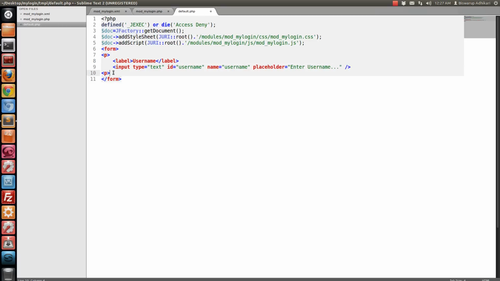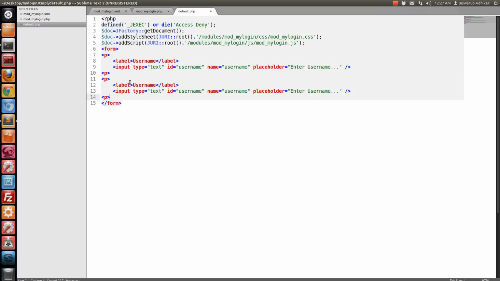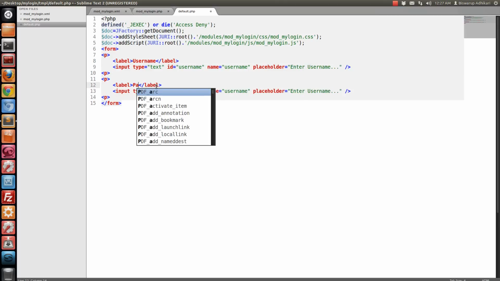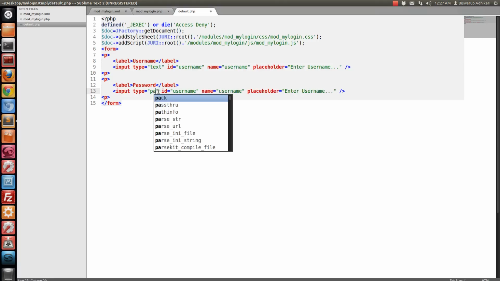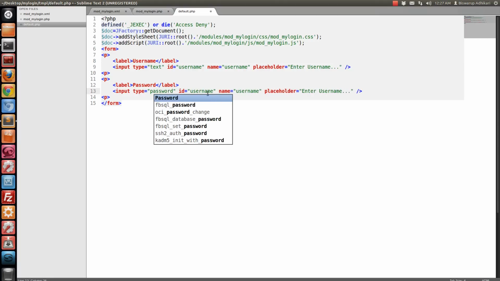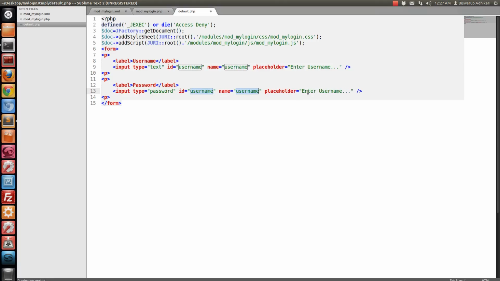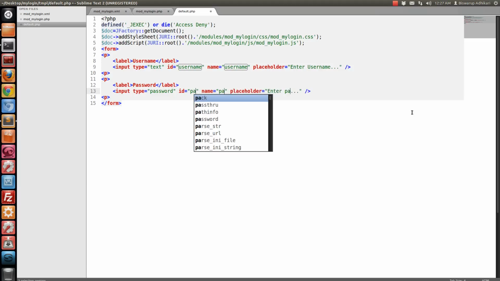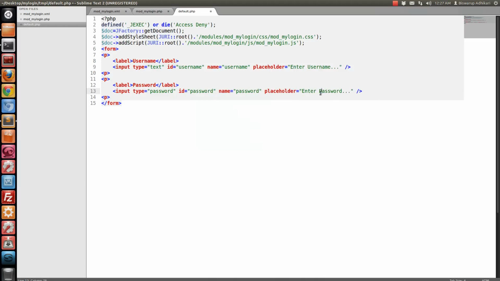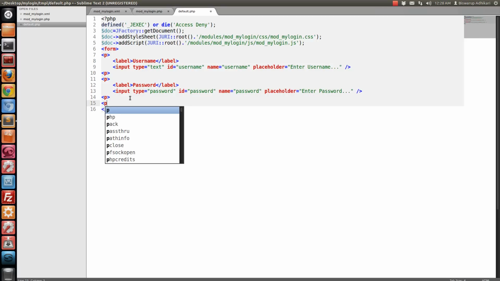Okay, I will copy this and paste, change username to password and type to password. Also we will change the label username to password. We have changed password. Now we will add a login button.